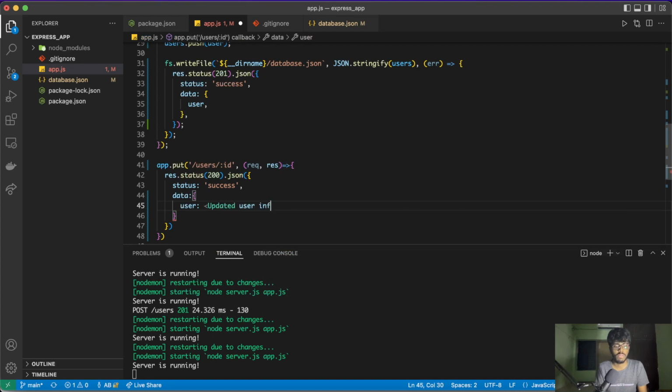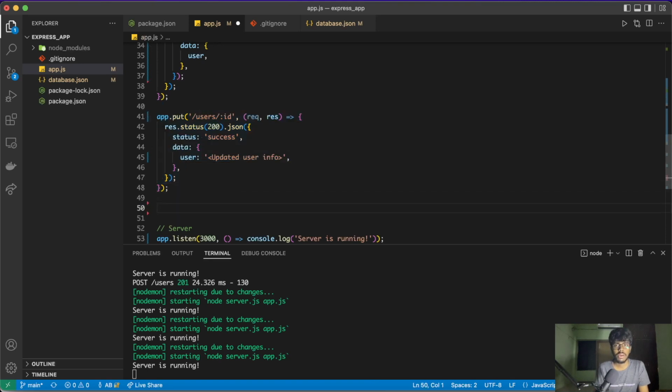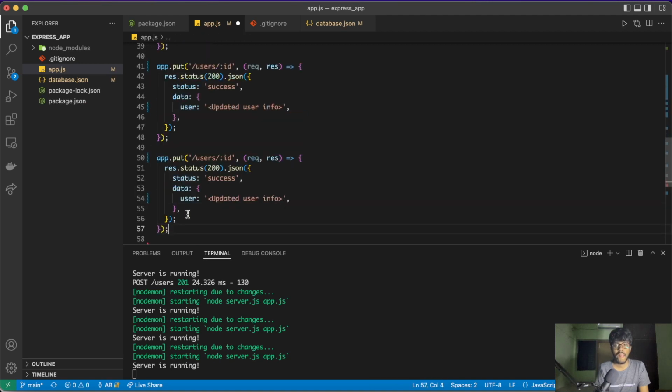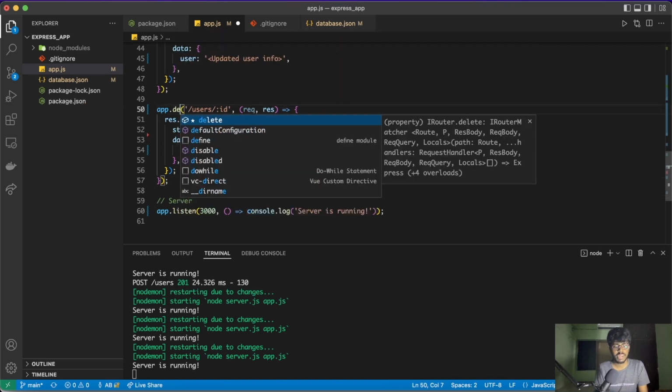So this thing works. I just want to keep a string here. Okay, so that works, and that is how you can create an endpoint for put. Similarly, you can also go ahead and create an endpoint for delete, and you can paste this here. So I'll just remove that. Yeah, so instead of put, I'll say delete.